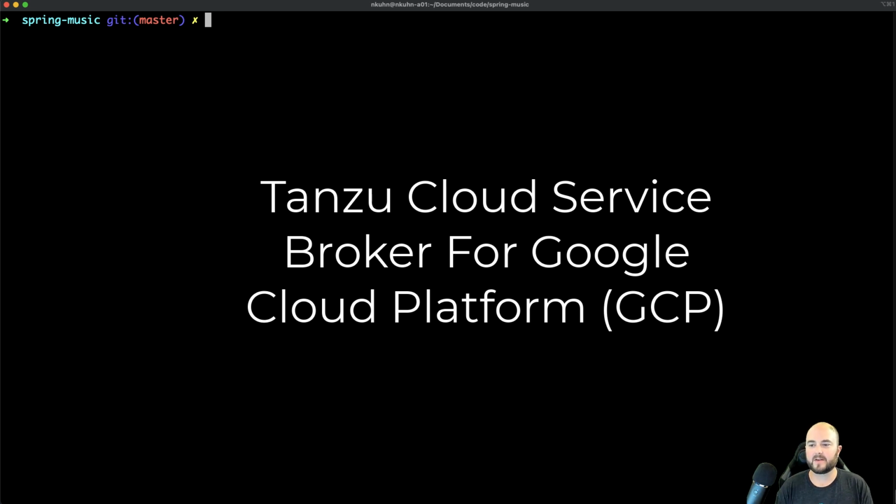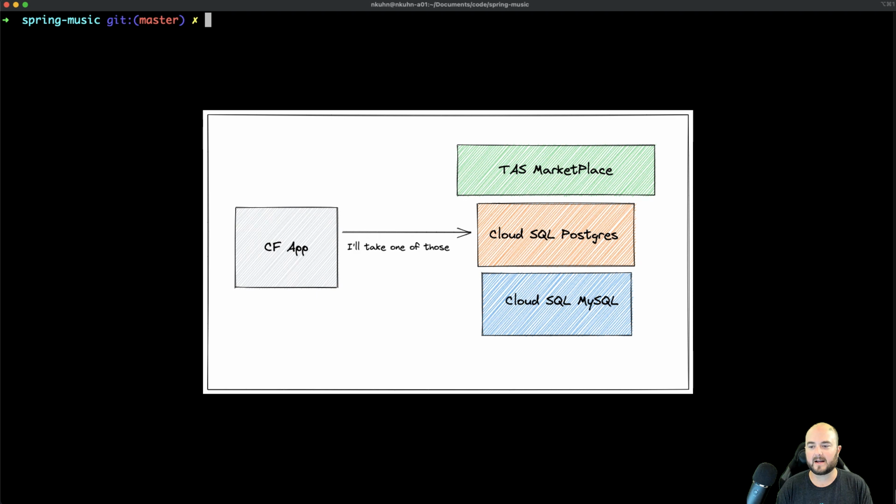Today I'm going to walk through the developer experience using the Tanzu Cloud Service Broker for Google Cloud Platform. For a quick refresher, the Tanzu Cloud Service Broker for GCP is a complementary bolt-on, tile, or software package for the Tanzu Application Service. Operators who install this package on Tanzu Application Service can expand their existing marketplace with first-party services from Google Cloud Platform.